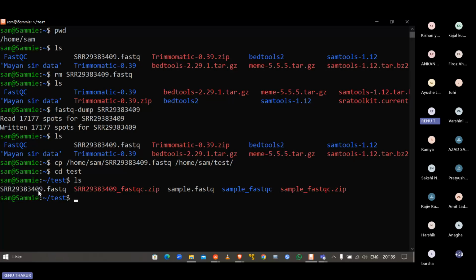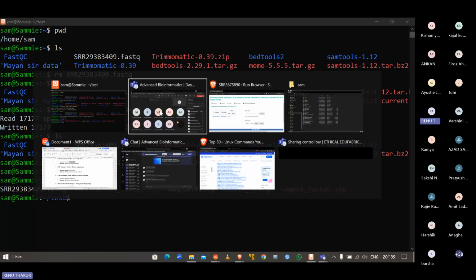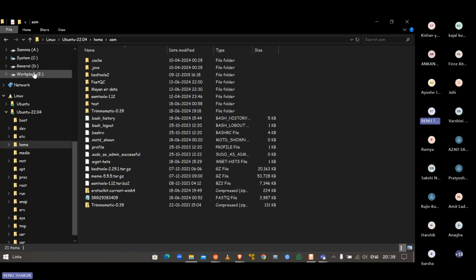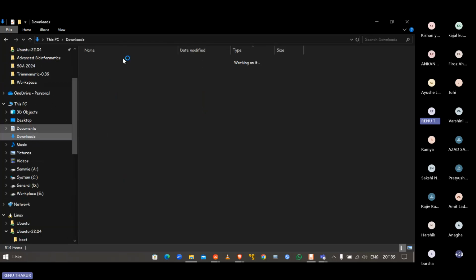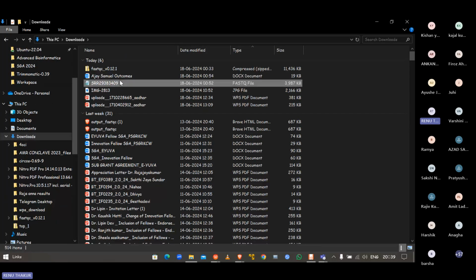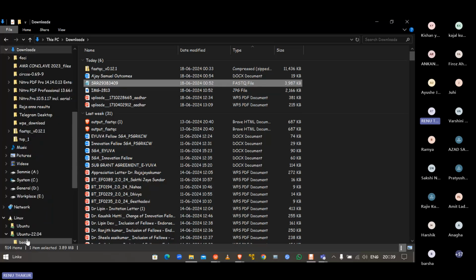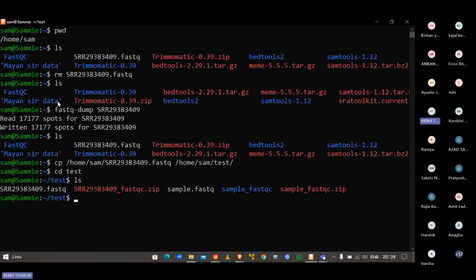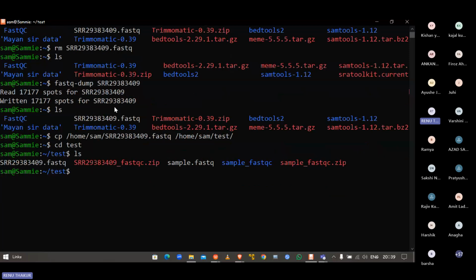29383404, the 409. Okay. So we downloaded this using fastq-dump, or else you download it directly from the web and locate it in the downloads folder. You copy it and you can paste it there in the WSL, your Ubuntu directories. Or else you can just dump using fastq-dump with the accession number. So these are the two methods to download the SRA or fastq file.